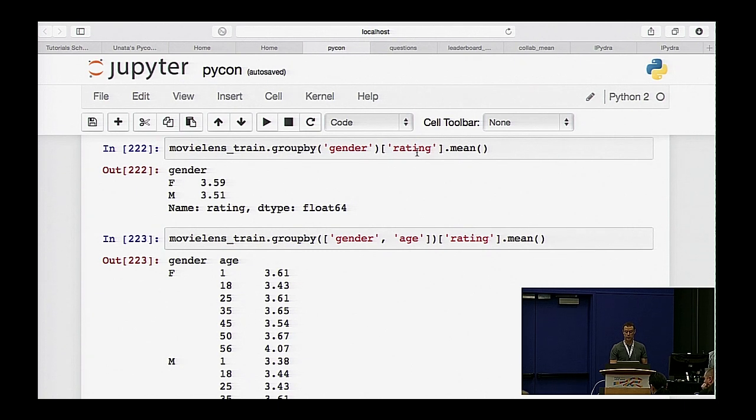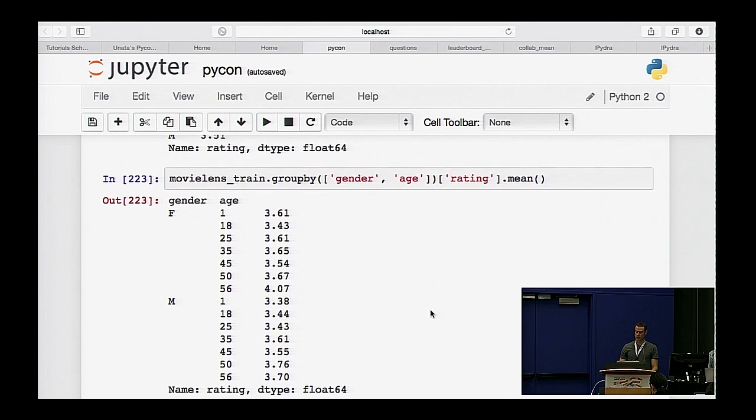And then you can select out of that grouped object what it is that you're interested in exploring. So in this case, for the most part, we're going to be interested in the ratings column. And so we're going to index into that, and then we're going to aggregate it in some sort of way. In this case, we're using an average, right? And so here's the representation.